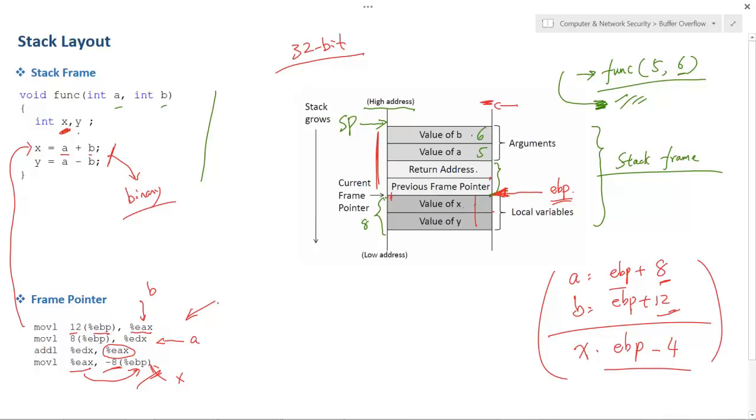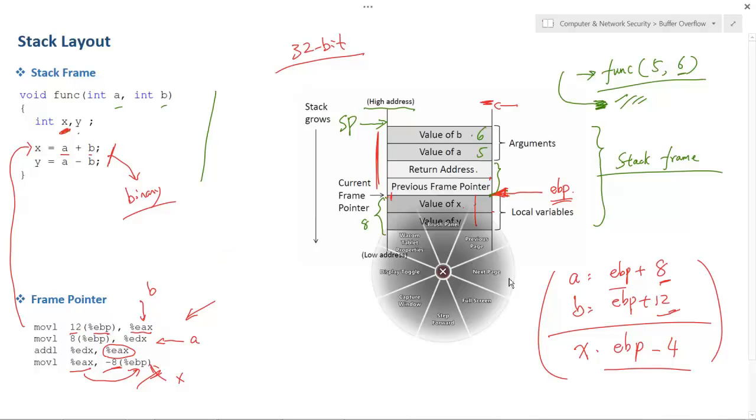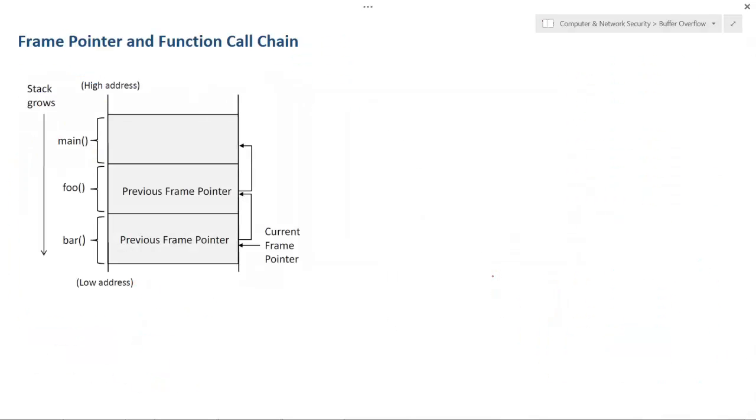Okay, so that's pretty much the layout of the stack. Now, if you're calling a function from the main function, let's say I'm calling foo from main, and from foo, I'm calling bar. I will have a main function in the stack, and then inside main, I'm going to call foo. Then another stack frame is going to be created. And then inside foo, I call bar, and for bar, a stack frame is also going to be created.